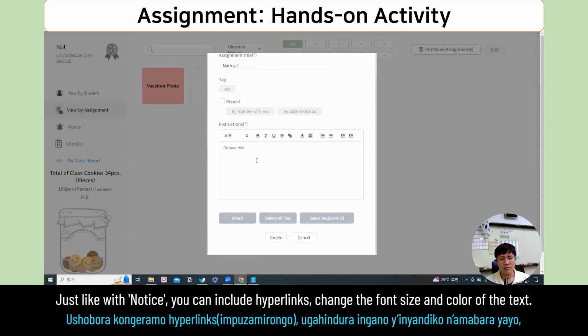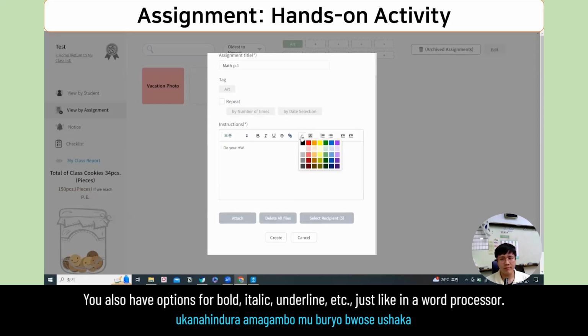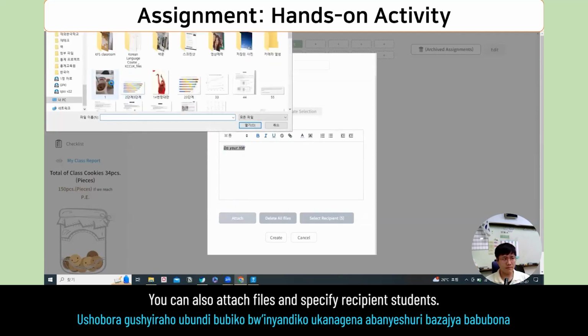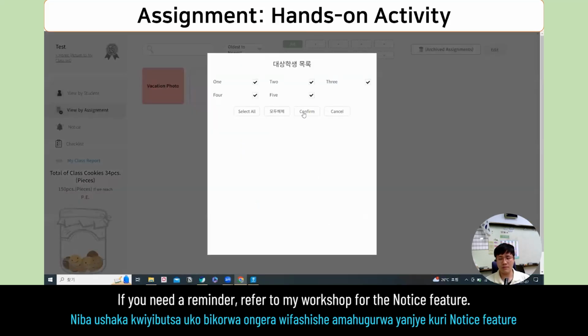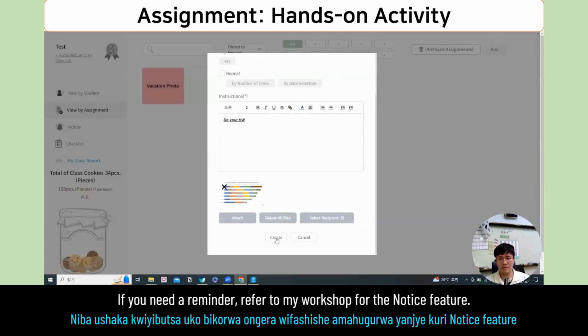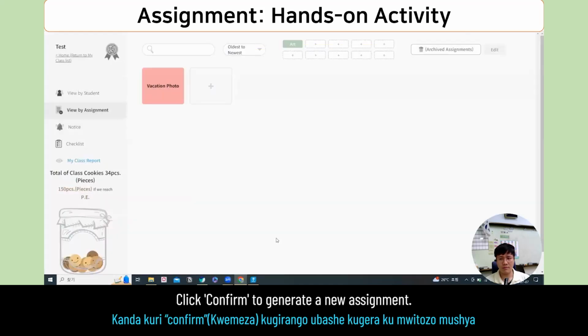Just like with Notice, you can include hyperlinks, change the font size, and color of the text. You also have options for bold, italic, underline, etc. just like in a word processor. You can also attach files and specify recipient students. If you need a reminder, refer to my workshop for the Notice feature. Click Confirm to generate a new assignment.